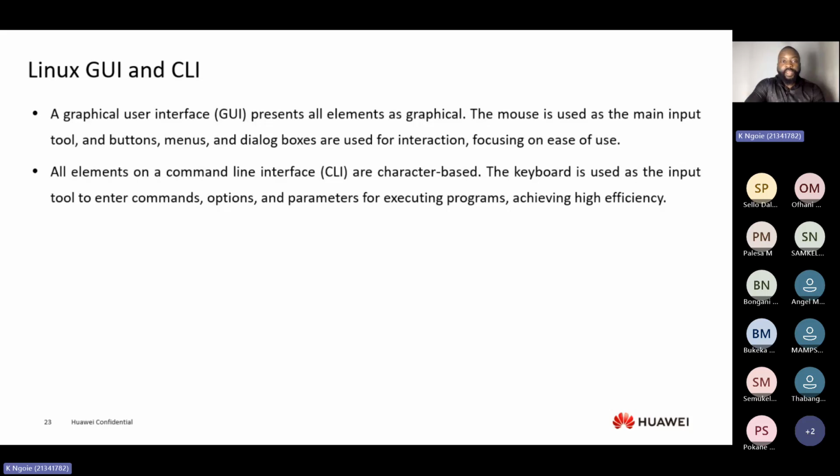I'm saying if we are using the GUI, the main input device will be our mouse. Now, if you are using the CLI, what will be the main input tool that we're going to use? Keyboard. Yes. So the keyboard will be the main one, because you keep typing. But with the GUI, you have your mouse. So that's how easy it is.